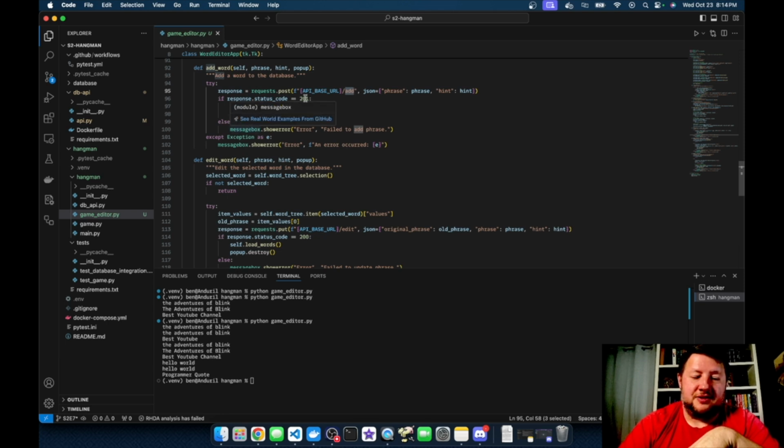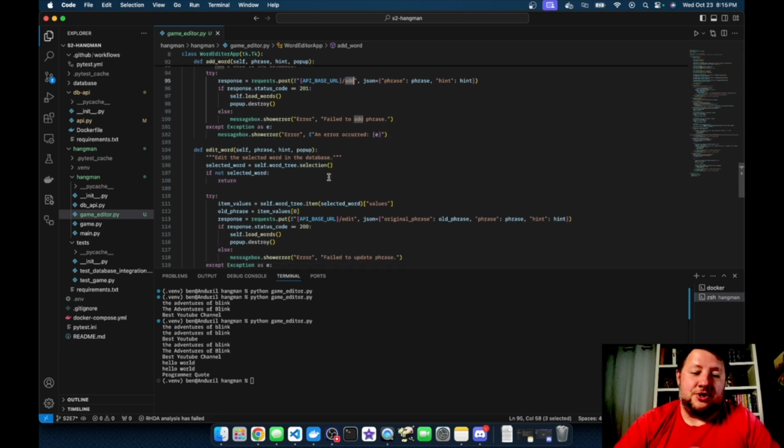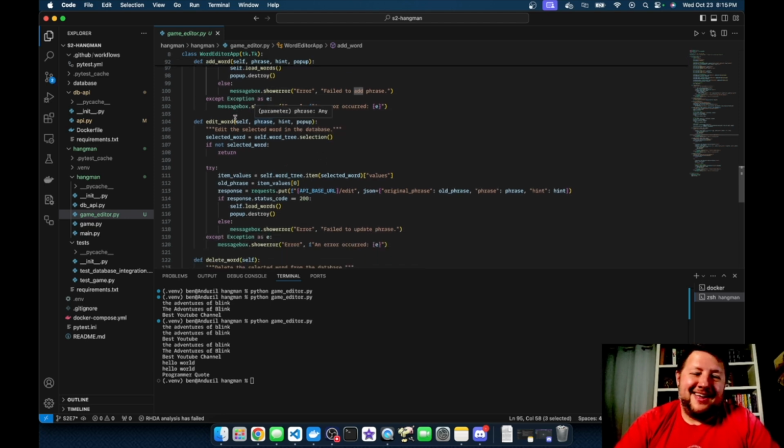And it does the check to make sure it's been successful. If it has, then it reloads the words and destroys the pop-up. Otherwise, it's going to send a message that says, hey, I tried to add this and I couldn't do it. And then, of course, you have the master exception, if you will, that says, hey, I had a terrible error and I'm not sure what went down. But just to let you know, everything broke.